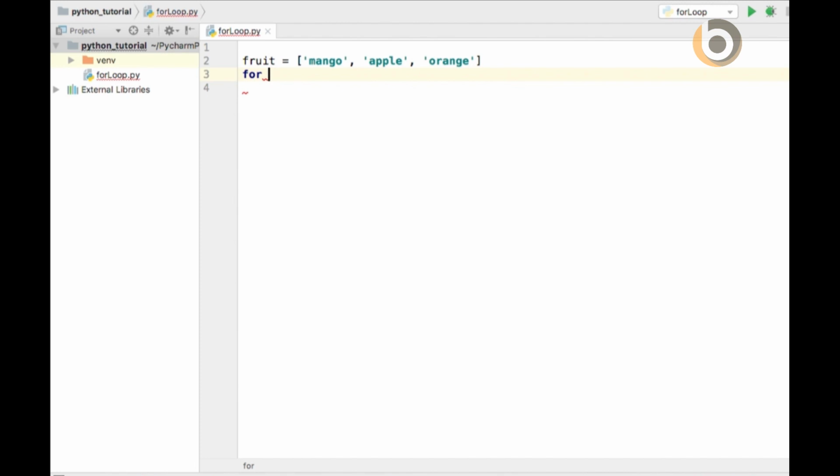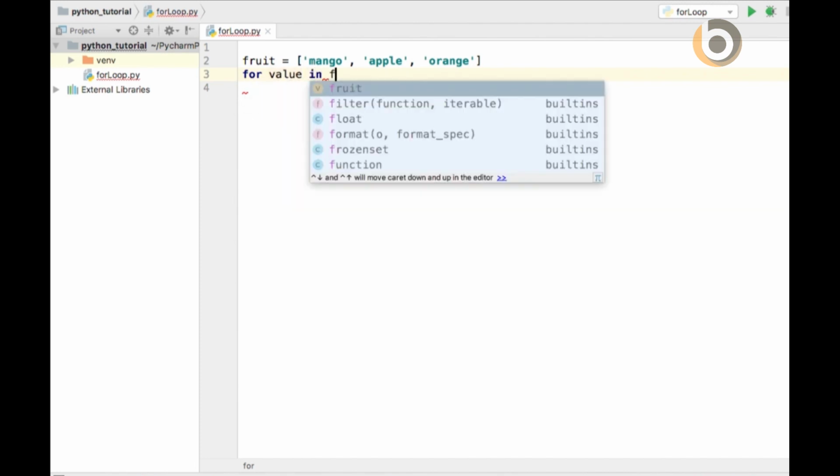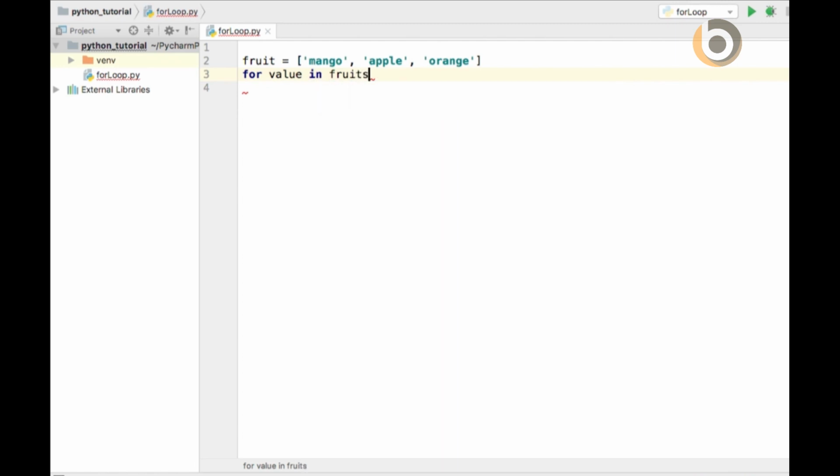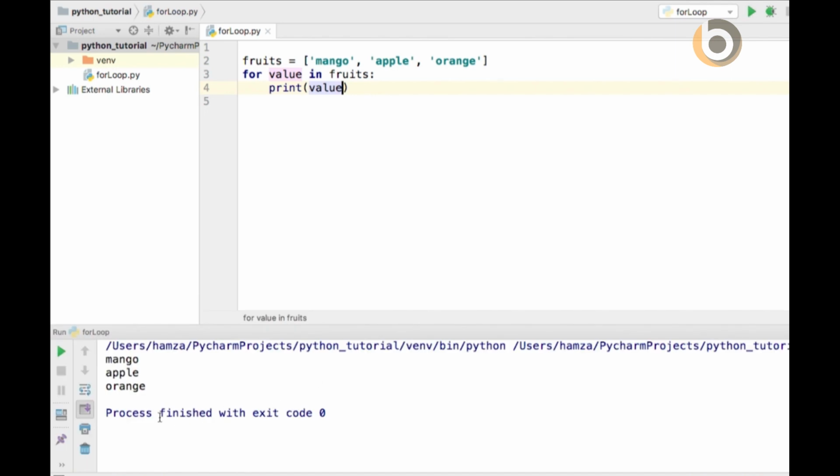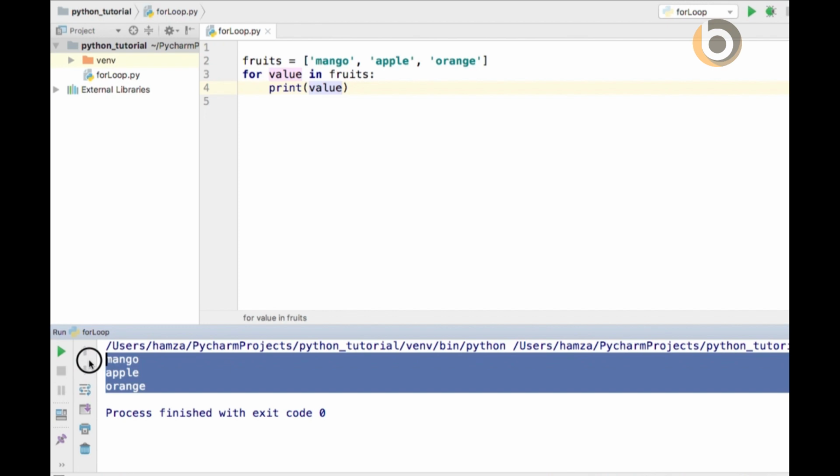For value in our list of fruits, we will print every value. Print value. Let's run it quickly and see the output. As you can see in the output, it printed all of the elements of the list fruit, that is mango, apple and orange.